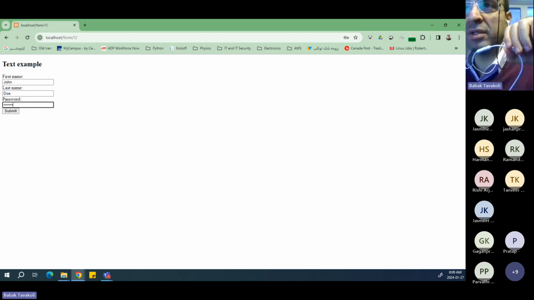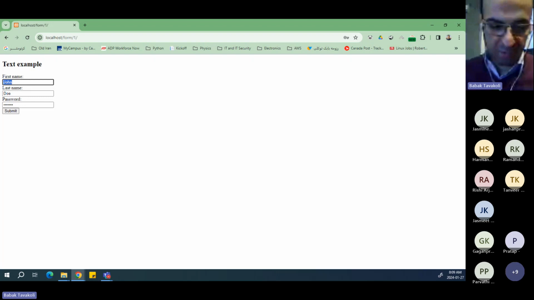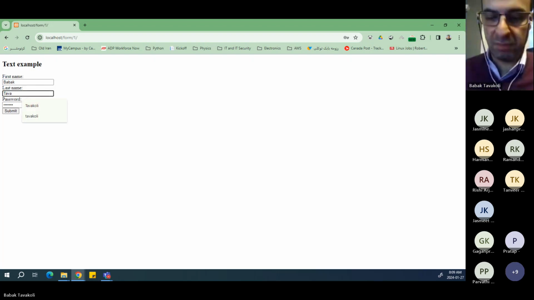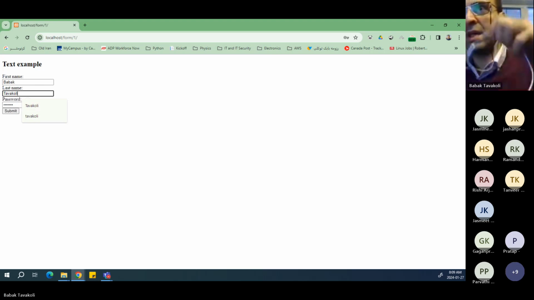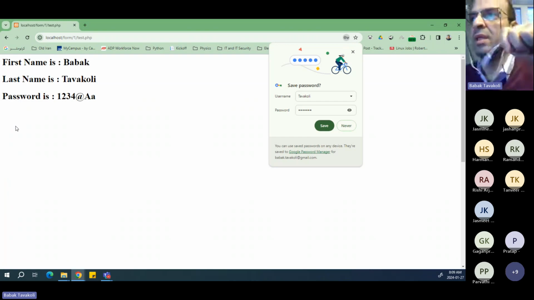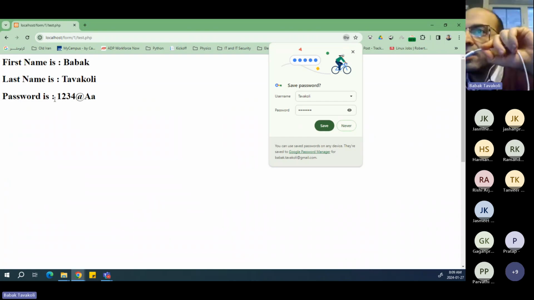The default name here is John Doe. I will change the name to my name and the last name. And when I submit this, you will see that the first name is Babak, the last name is Tawakoli, and the password is 1 2 3 4, at sign, the capital A and the lowercase a.